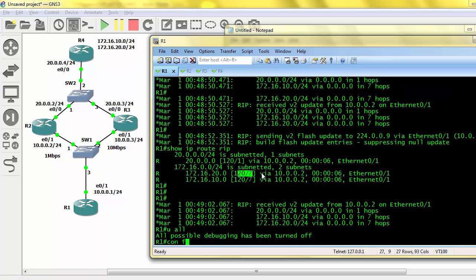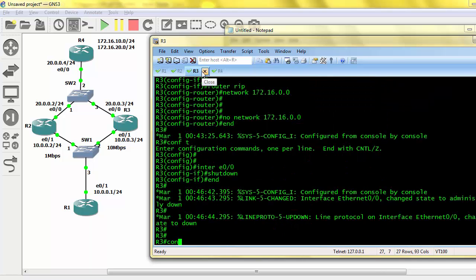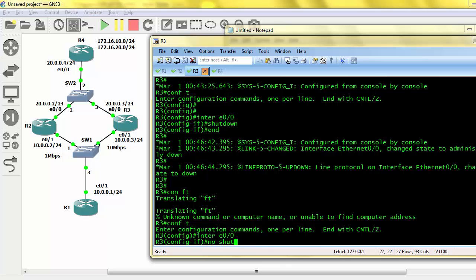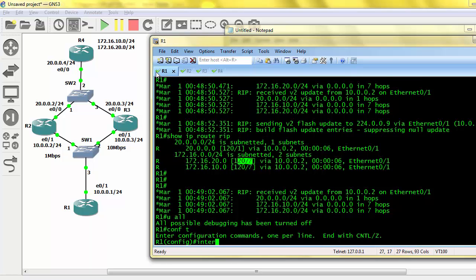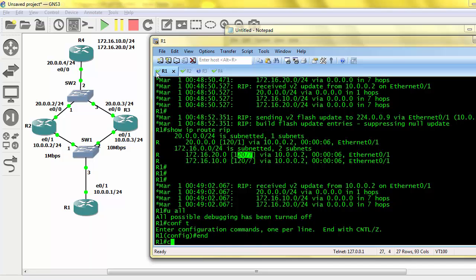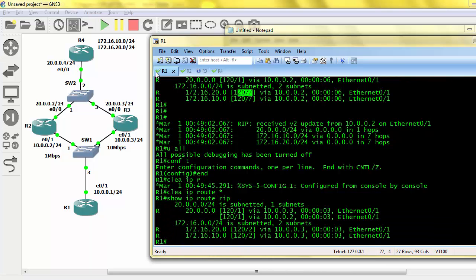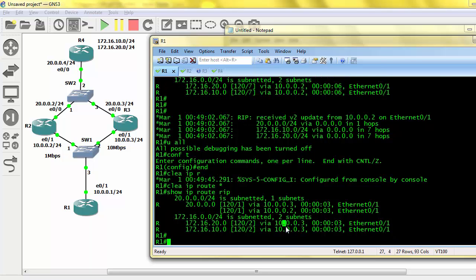And if we enable the interface on router 3 again, no shutdown, and come back to router 3, clear the routing table over here and check the routing table again, you can see we have got the routes back to the router 3. Okay, so this was our practical, friends.